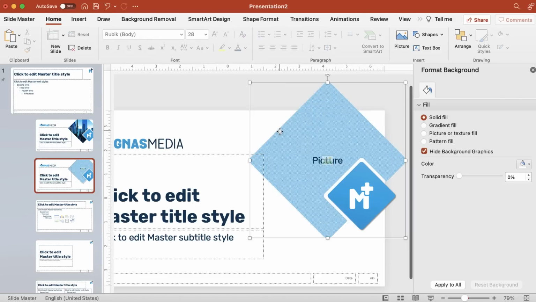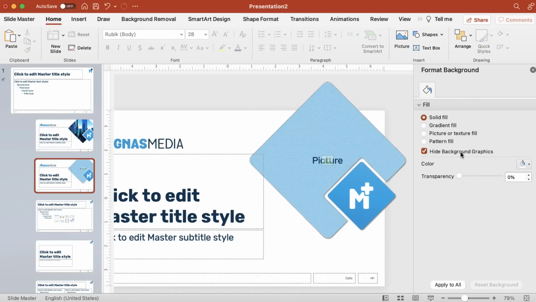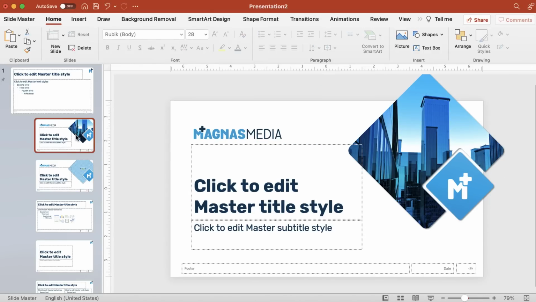So I've got my image placeholder. Now I need to add that shadow. If you recall, the first picture had a shadow, so I'm going to add a shadow. And now if I wanted to, I can go and animate those as well.